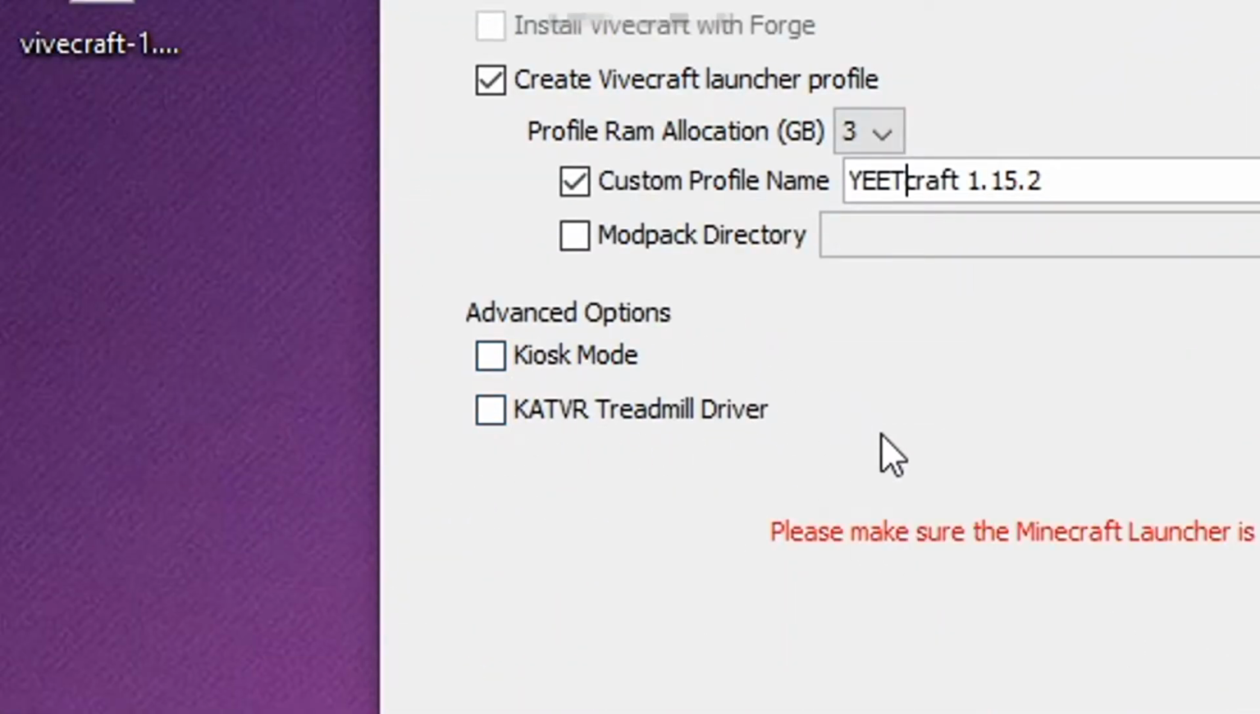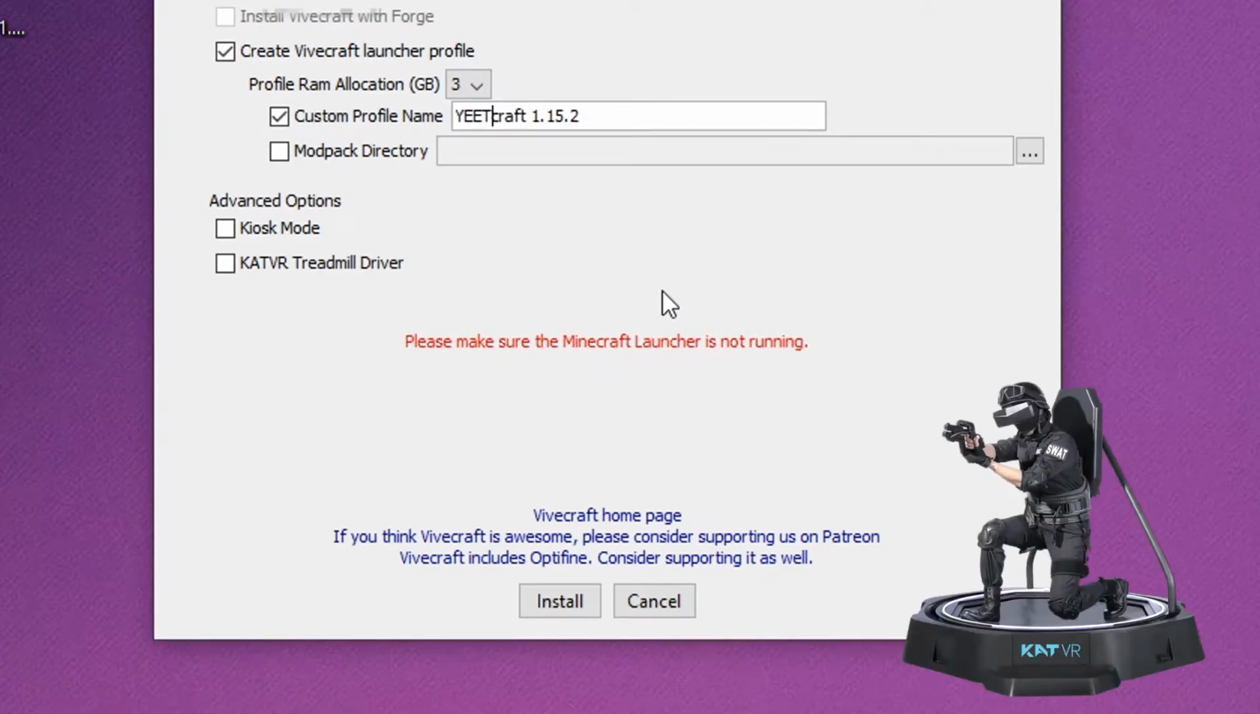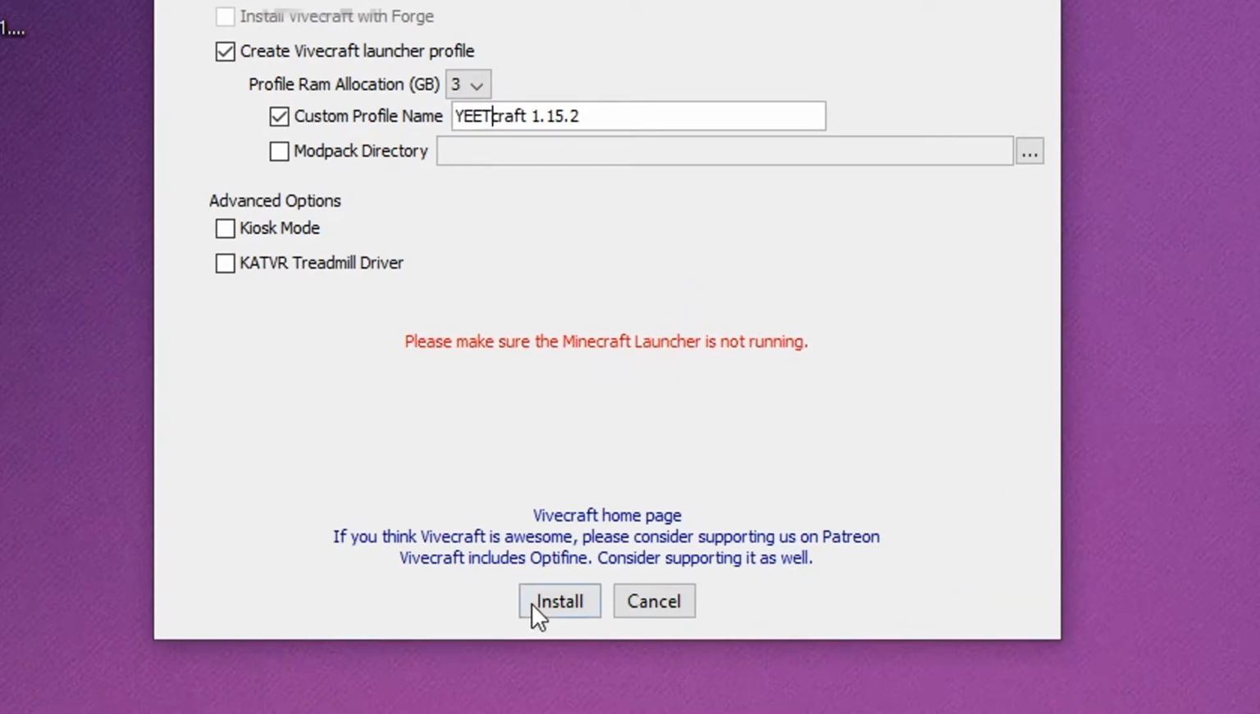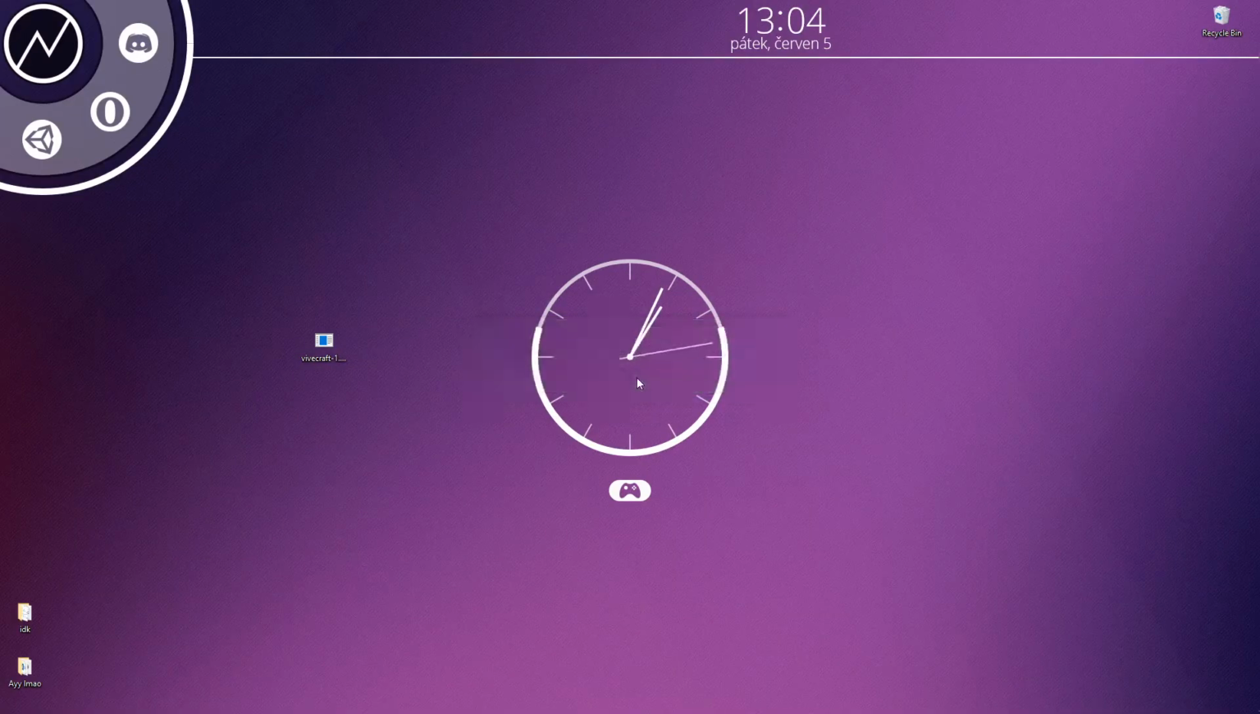Don't touch anything under advanced options unless you are a millionaire and you have one of those cat VR treadmills. You can send me one, thanks in advance. Hit install. Make sure your Minecraft launcher is closed. Now you can delete installation file.